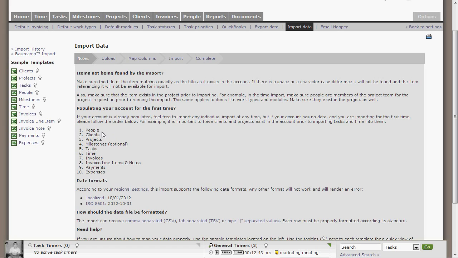You can download a sample template file from the left to get you started. Each file contains column definitions for each type of import. Using this template is optional, so if you already have a data file, you don't need to use it. You just keep using your data file. You just have to map a little bit more on the columns in the next step that I'll be showing.